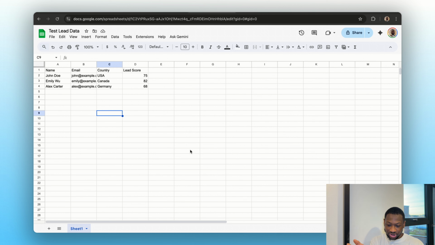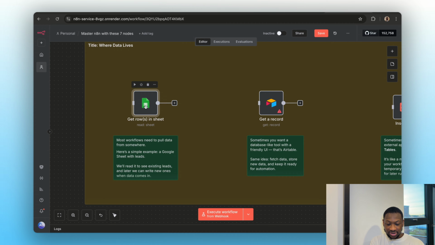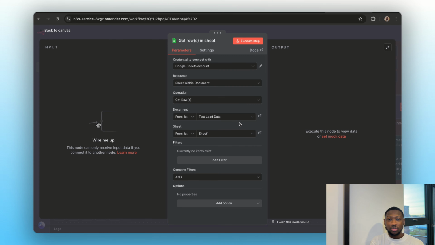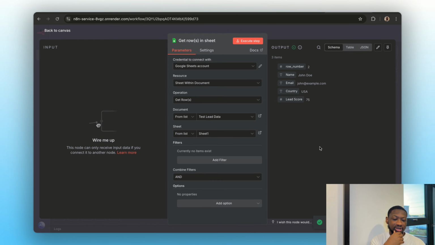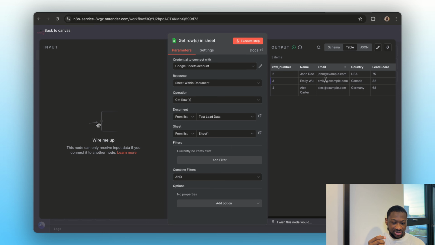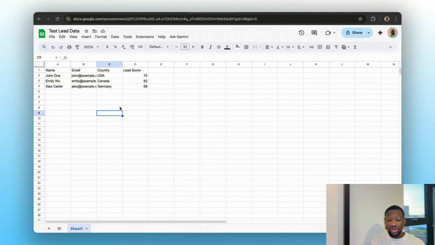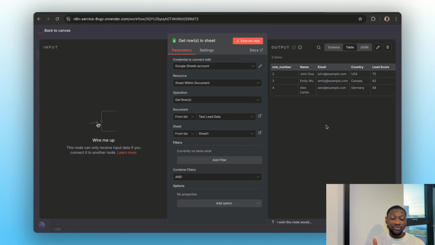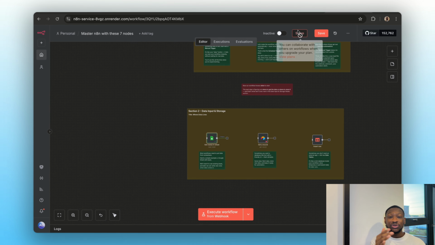For context, here's the Google Sheet. You can see there are 3 leads here. And what we're going to do now using this node is fetch and retrieve the data from the Google Sheet. So if you click on this execute step here, you can see it fetched 3 items. If you go into the table, we can see all of the leads like we can see them in the Google Sheets interface, but over here we have them in the n8n workflow, which means we can use the data for processing. So that is how we fetch data.